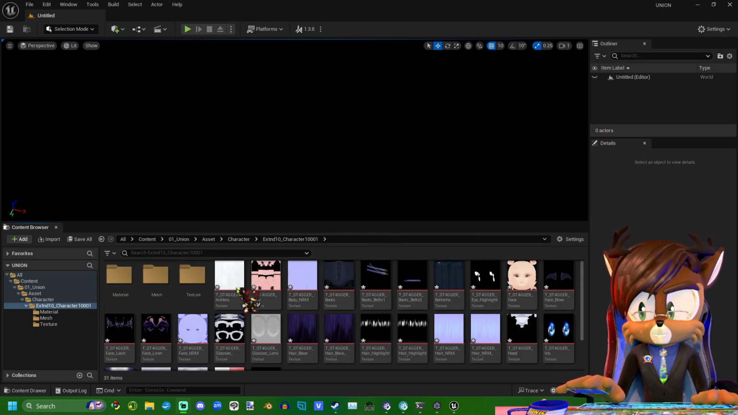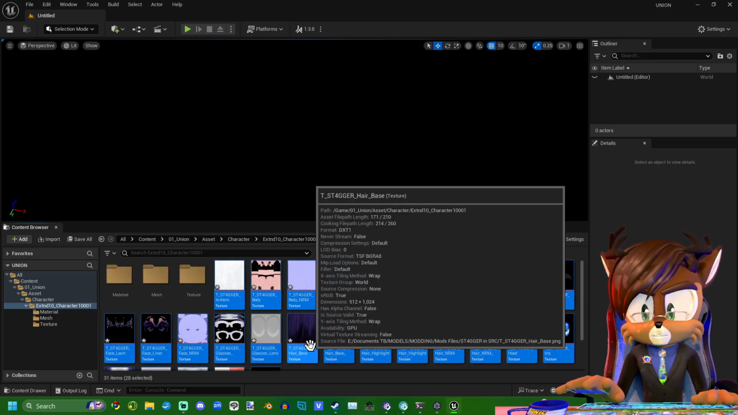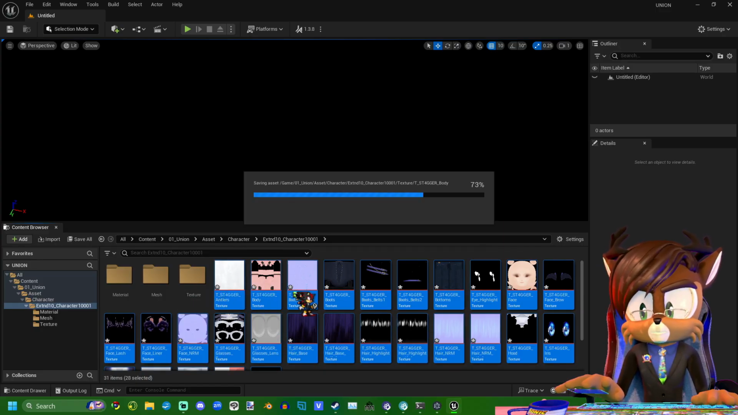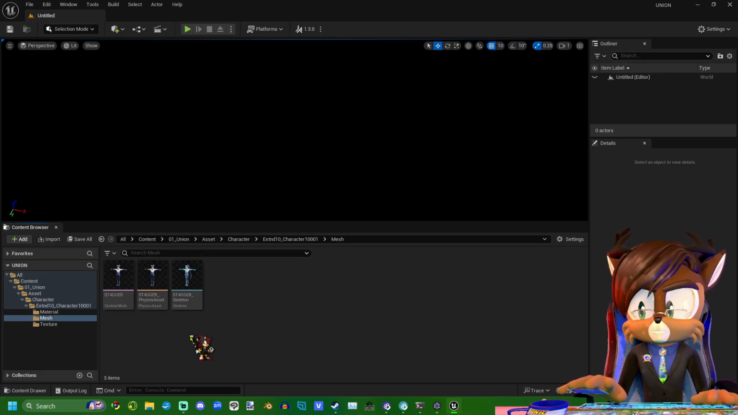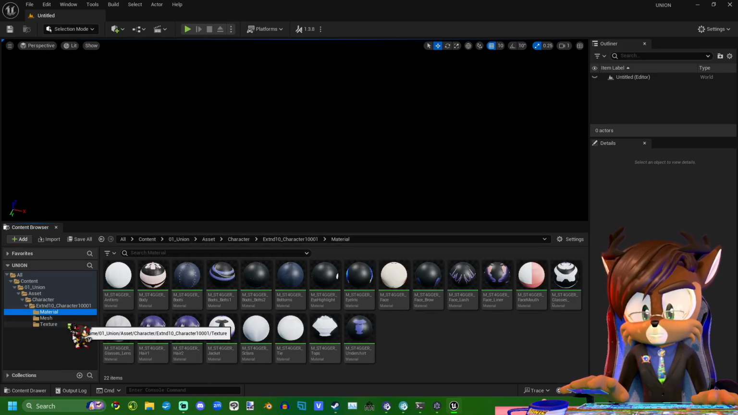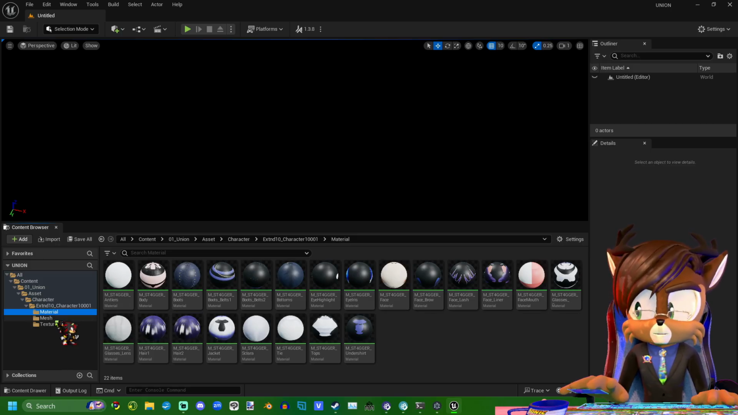Alright, so now we have the textures, and we're gonna select all of those, and you guessed it, we're moving them into the texture folder. Awesome. The most important thing you want to do here, you don't need to rename the textures or the materials. They can literally be named anything.